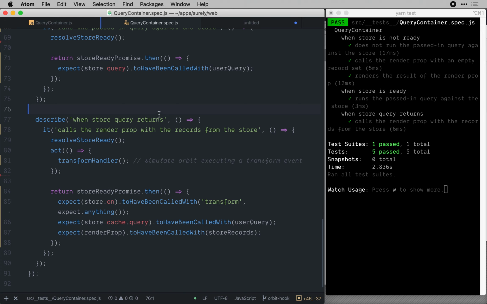we say after we do our rendering or initial setup, we get the store to be ready, and then we run the transform handler that was sent to Orbit. This is simulating a transform happening. So this is when Orbit calls back to us to let us know that a transform event happened. When that happens, we are going to wait for that store ready promise as well. Although interestingly, we maybe could do these expectations up here and then just return the store ready promise. But anyways, we'll keep it this way. So we're confirming that store on was called with the right event, that it was the transform event, not something else.